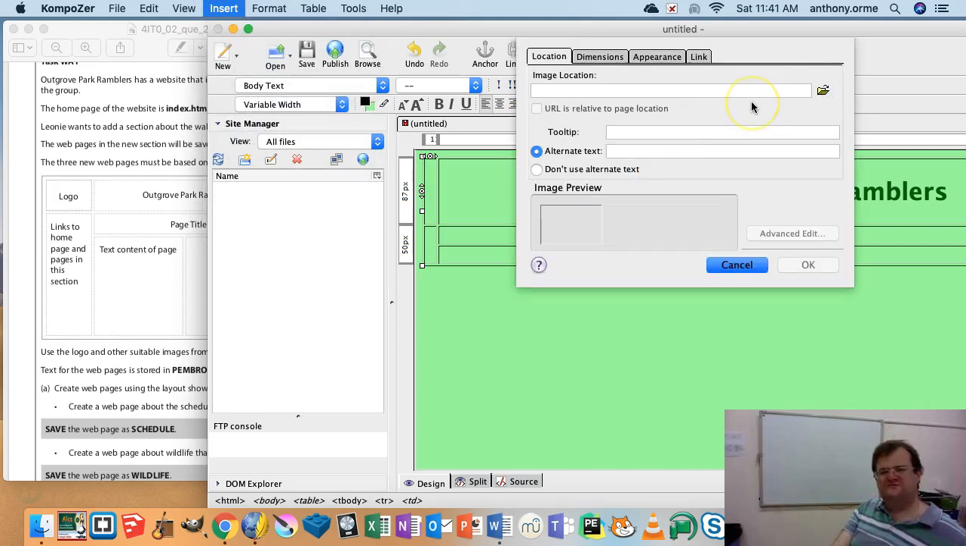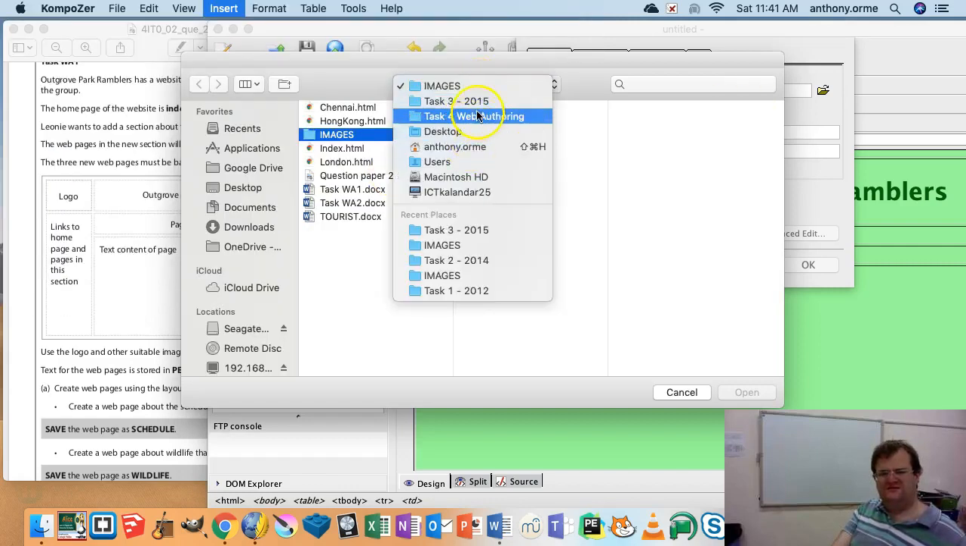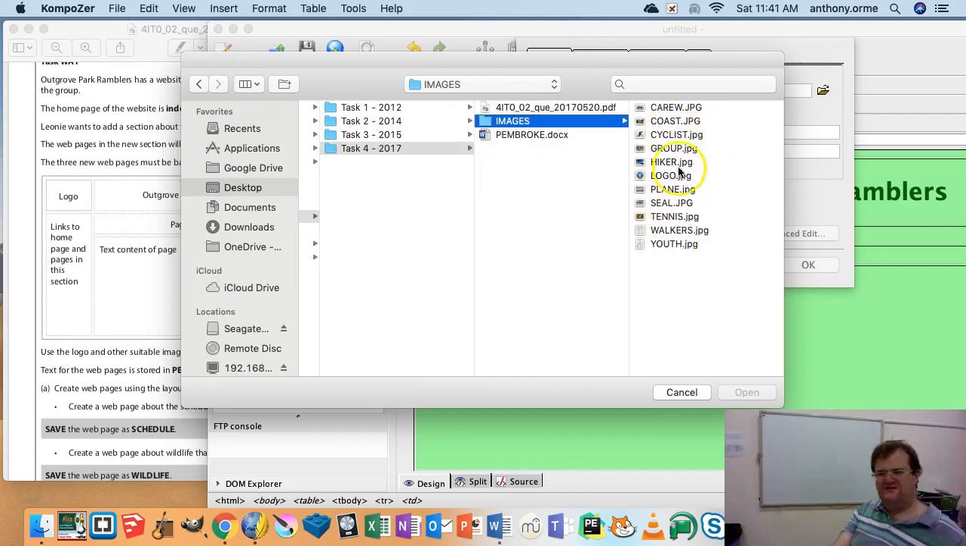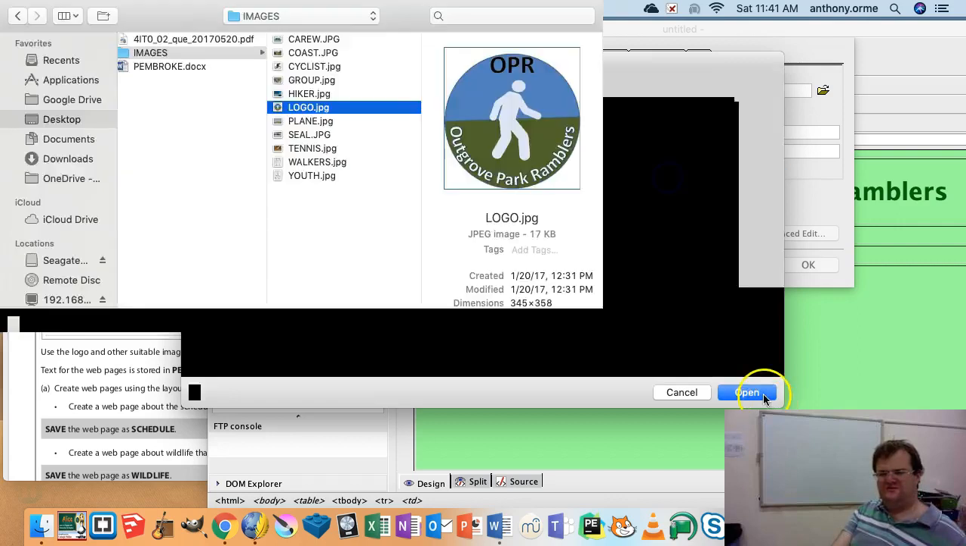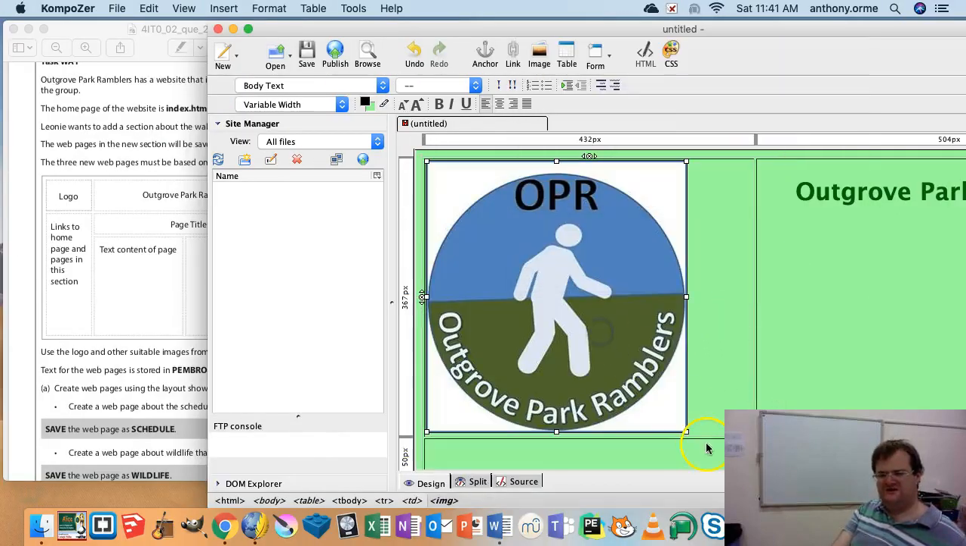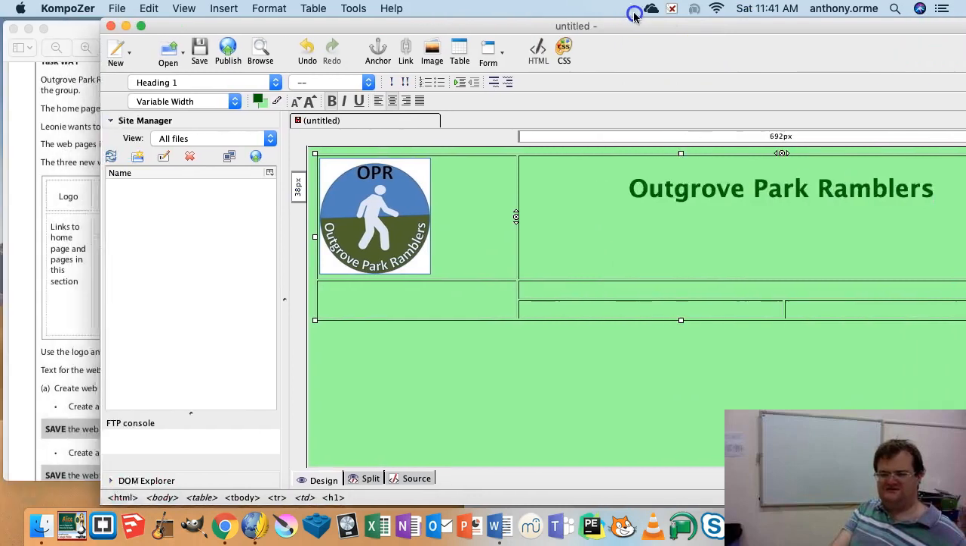and I find the logo. Go back to the right one. And we need the logo. There we are. We've got the logo. Don't use this time. Press OK, and I'll make this smaller. Like so. And so we've got this.